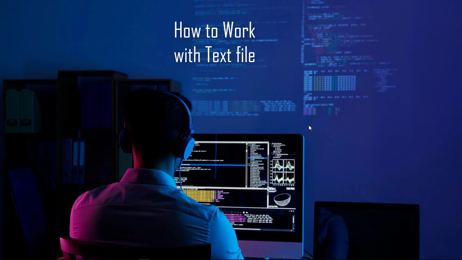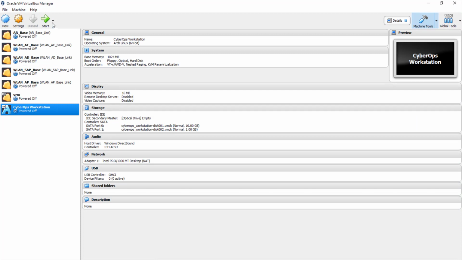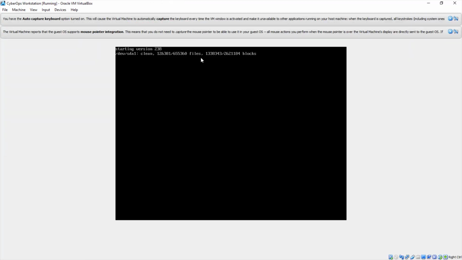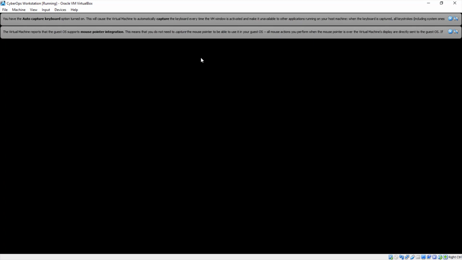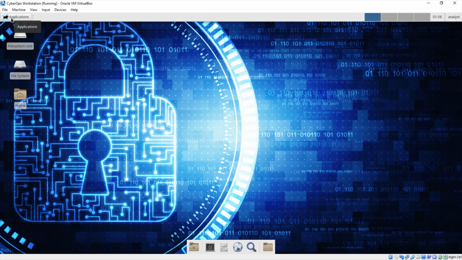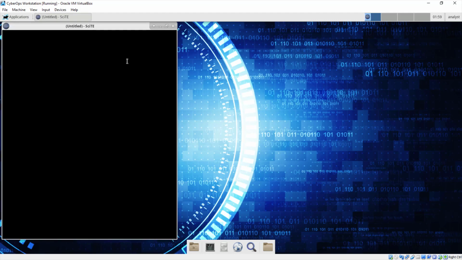I'm on my desktop now, the host machine, so I will launch my VirtualBox and start the Cyber Ops Workstation. Now I'll log into this system as the analyst using the password Cyber Ops. Now we are on the desktop of the Cyber Ops Workstation. So I'll navigate to this application here, then Cyber Ops, then click on SciTE. Let me maximize this. So this is the environment of the SciTE text editor.